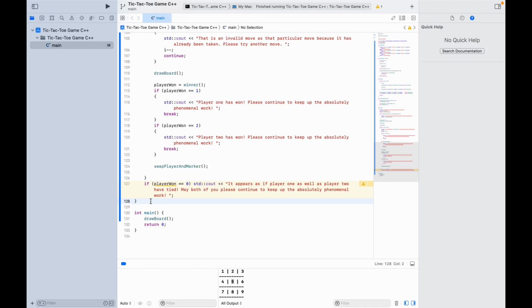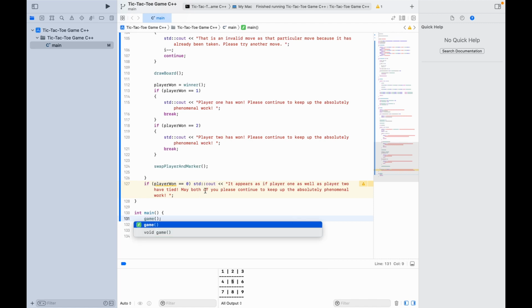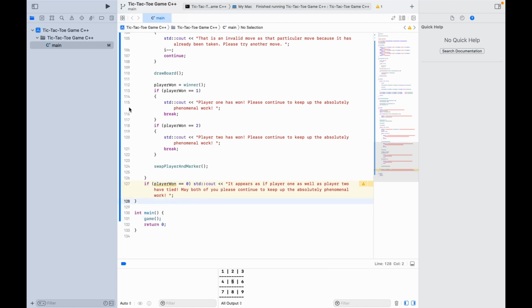Alright, let's do that. First things first, we're going to change this drawBoard function, and let's replace that with our game function that we just finished making in part 4. And let's go ahead and run this. This is the moment of truth. Let's see if there are any errors or glitches. Click run here, and let's see if it builds.